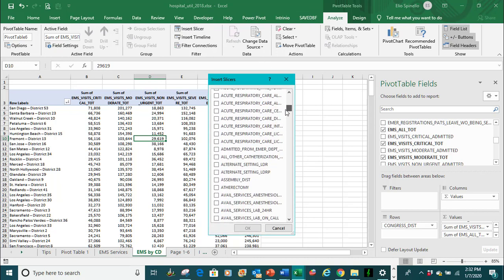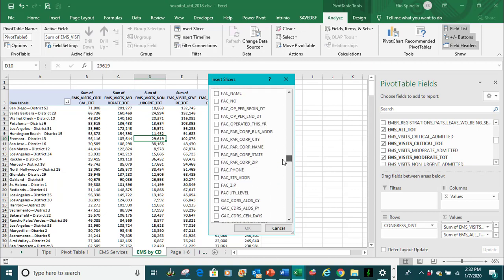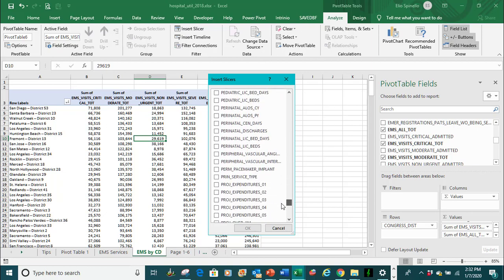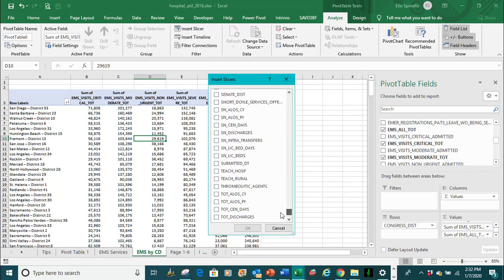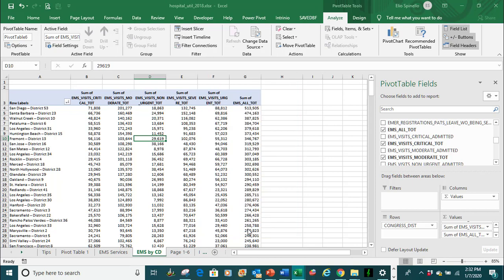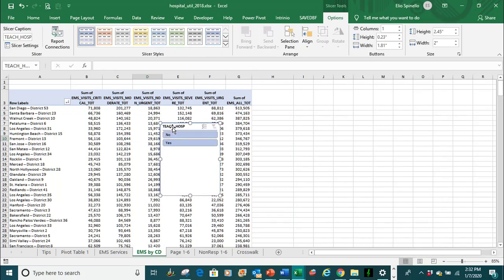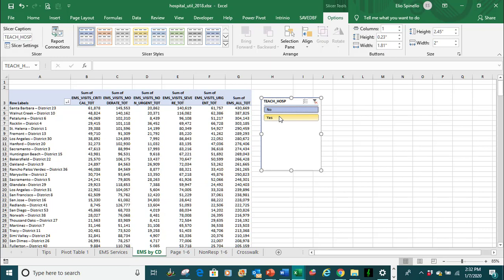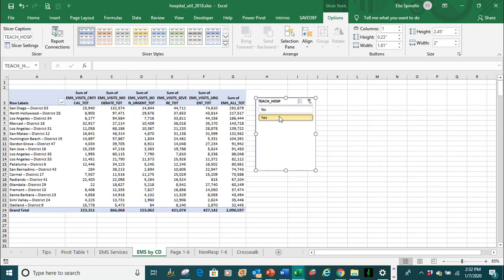Now we'll scroll down and we'll need to find the teaching hospital column that we used earlier. And here it is, Teach Hosp. We'll go ahead and select that, click OK. And here's our data slicer. We can move this off to the side, and now we can click yes or no. And we can see how the results change based upon whether or not the hospital is a teaching hospital.